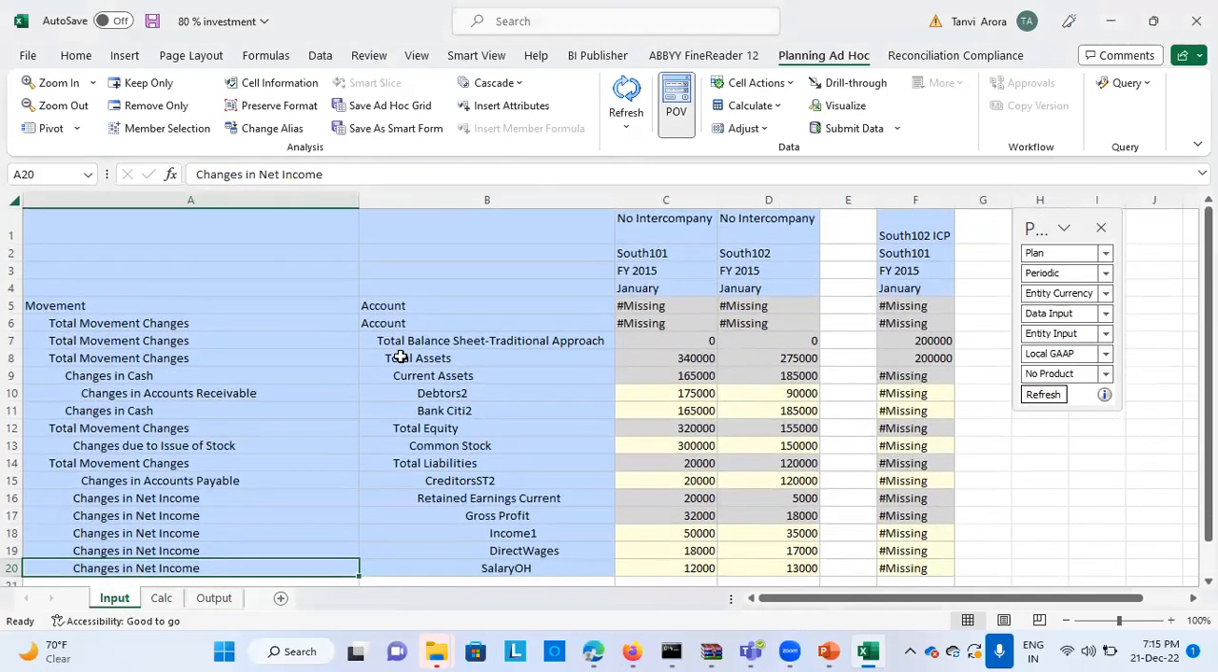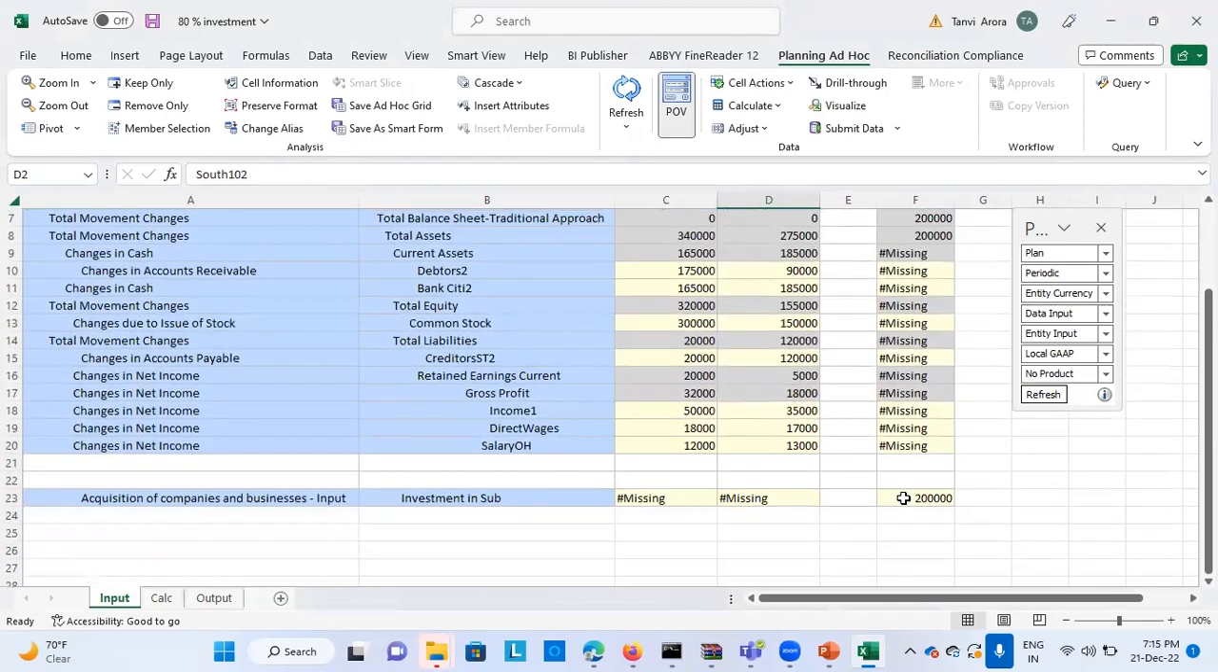So this is my input sheet and I have already defined all the POVs. So this is my holding company and this is my subsidiary company, and holding company has made a 80% investment in subsidiary company, which equals to 2 lakh rupees.